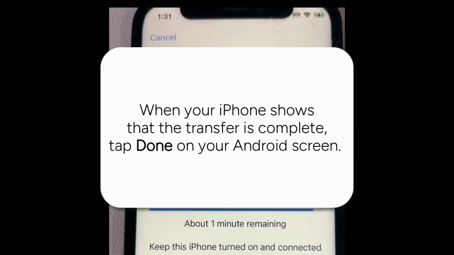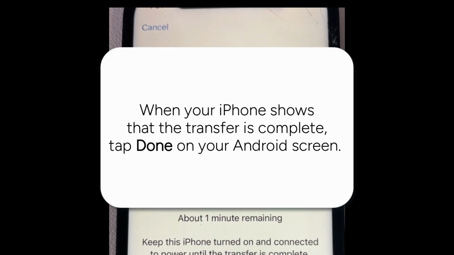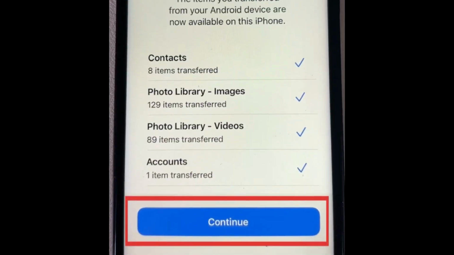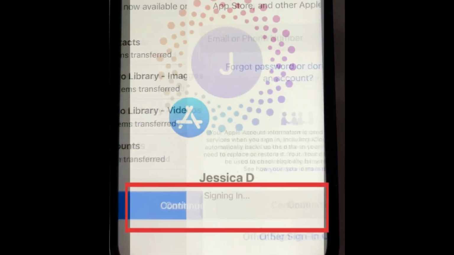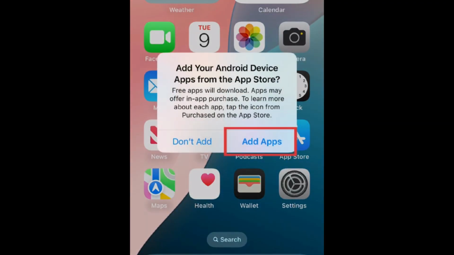When your iPhone shows that the transfer is complete, tap Done on your Android screen. Then tap Continue on your iPhone. Follow the on-screen instructions to complete setting up your iPhone. If prompted, tap Add Apps to download all the free apps you had on your Android onto your new iPhone.